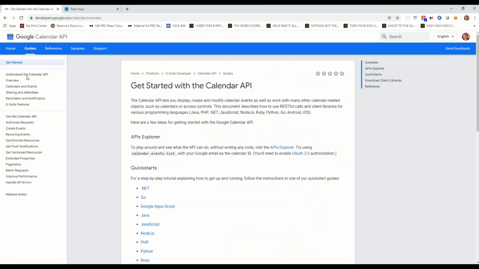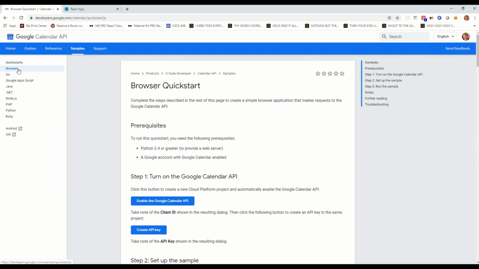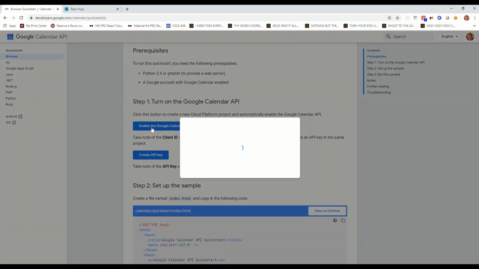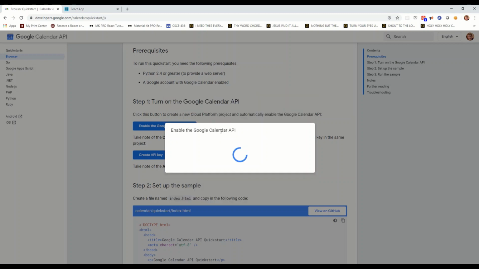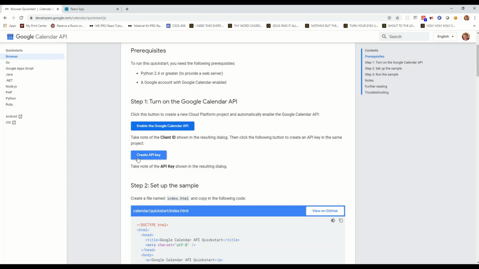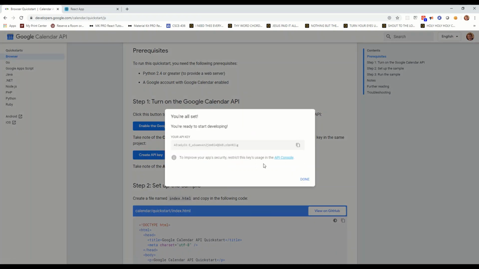So first, go to the Google Calendar API website here and go to the guides and go to JavaScript and browser. You're going to need a client ID and an API key no matter what, so go ahead and get that by clicking this. I already have mine. Get your API key here.